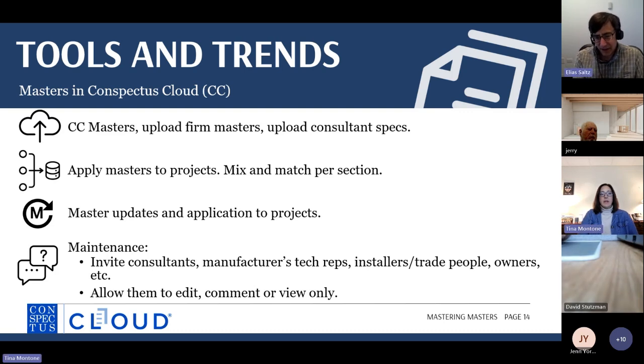And on the maintenance side too. Sorry, go ahead. Yeah, no, that's good. Okay. And then on the maintenance side, as we mentioned, and how important that is, we're able to keep that transparency with all of these people who are mentioned: manufacturer technical reps, trade people, owners, etc.